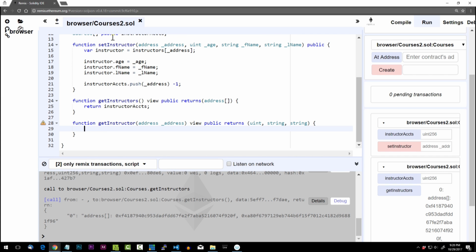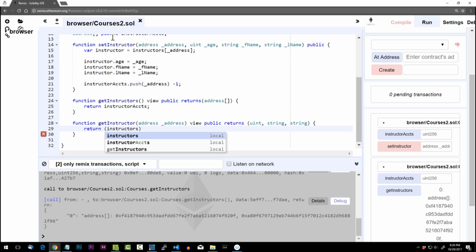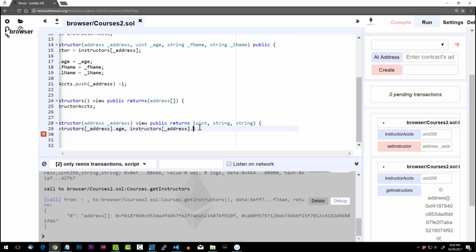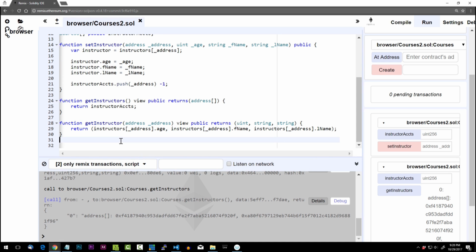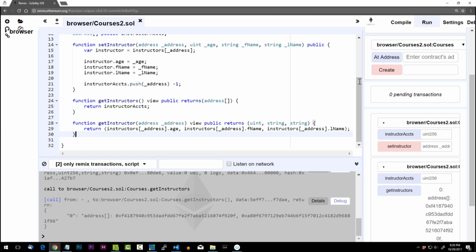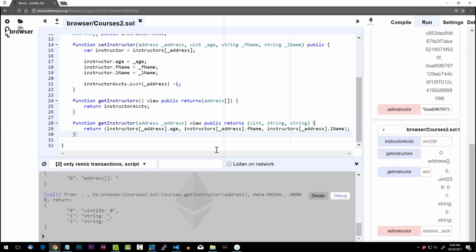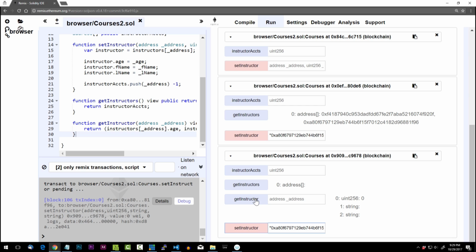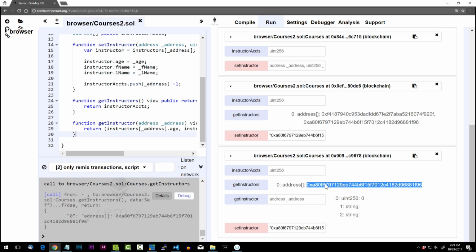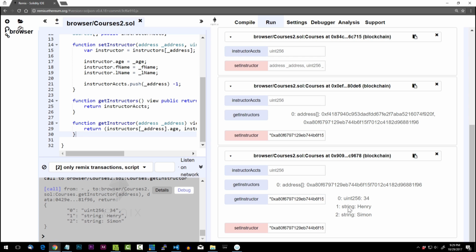All right. So right here, we're going to return in parentheses, because we have multiple return values, instructors, pass in the address, age, and then to make our life a little bit easier, I'm just gonna copy this. This is gonna be fname, and this will be lname. All right, so now let's go ahead and create this. We'll expand it. We'll just copy and paste this right here just to set an instructor. So now let's go ahead and get an instructor, or get instructors rather. We'll copy this right here because that's the only one we have, and we'll put that in quotes. Now get instructor, and there we go.